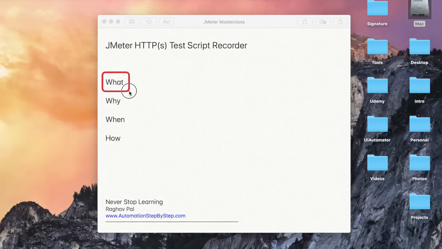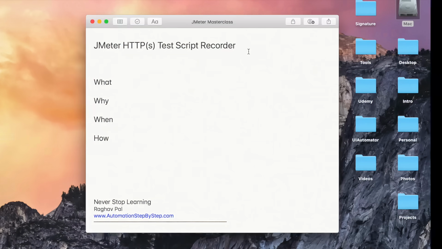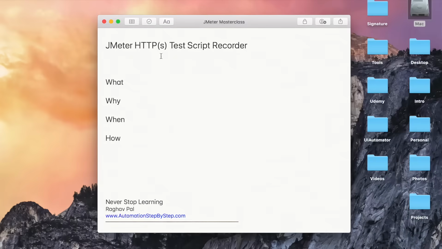What exactly is the test script recorder? Why do we need it? When should we use it? And how exactly can we use the test script recorder? So the test script recorder in JMeter is an element that helps us to record our requests from the browser. So let us see. It can be any HTTP request.